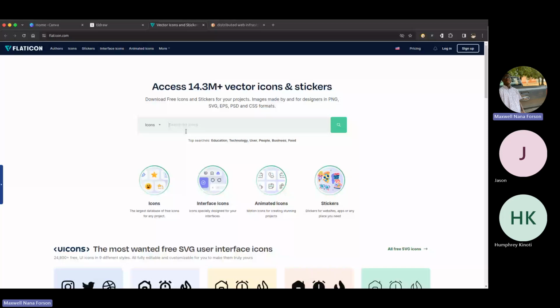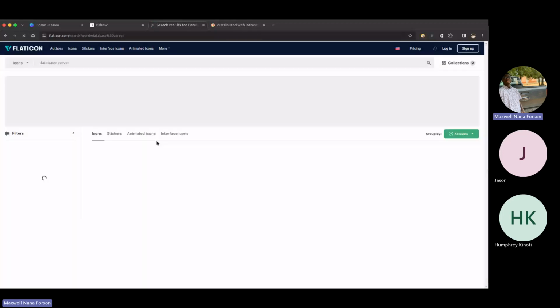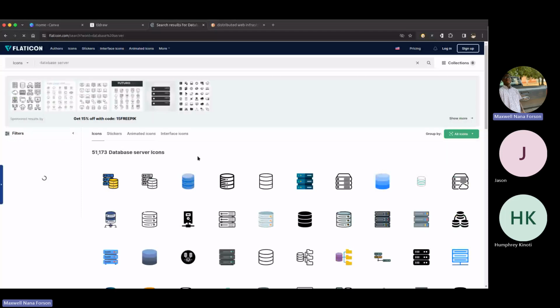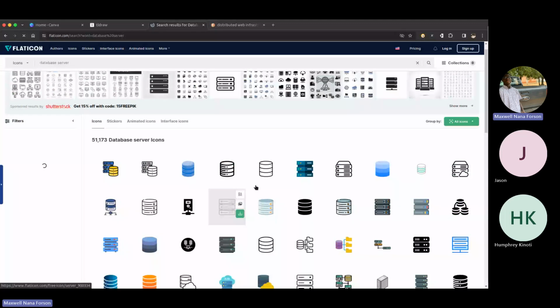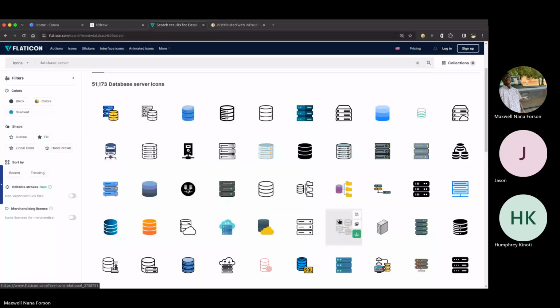And then we'll be able to get some information that we can work with. You can see 51,000 results. So you can look through this and then pick one that you like better, right? There are a lot of examples of database icons, like database server icons, that you can look at. So you can see how a database is represented in designs.